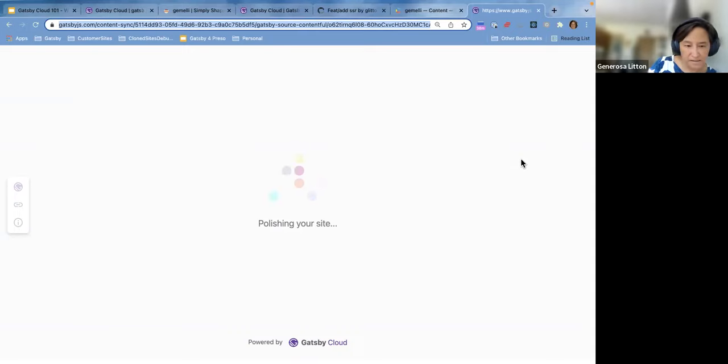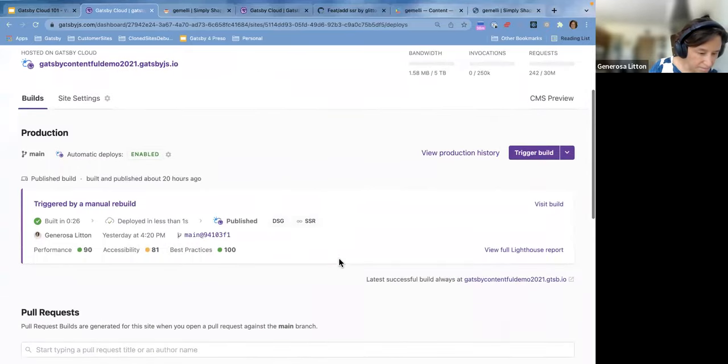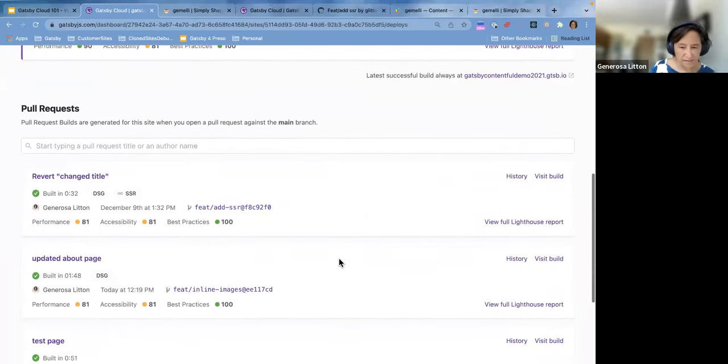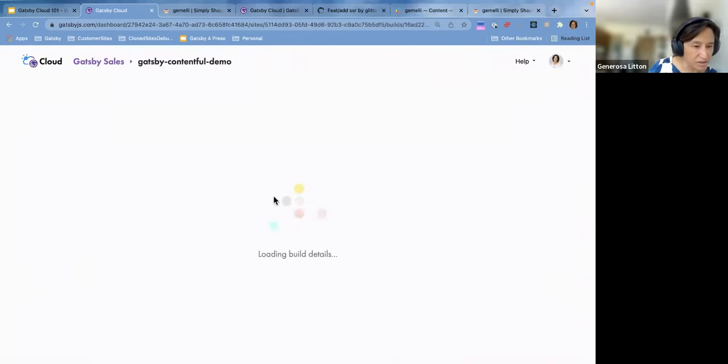While the preview is building, let's just go back to Gatsby Cloud. As a developer, again, you're not doing anything here. The content creator is doing their thing, but you can see there's a preview being built from Contentful. Let's just let that build, but let's take a look at our earlier build from our pull request. If you remember, I updated the about page. So let's take a look at that build.